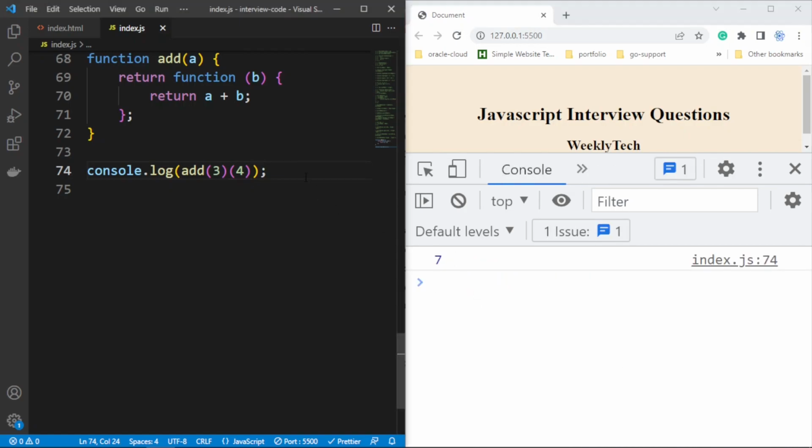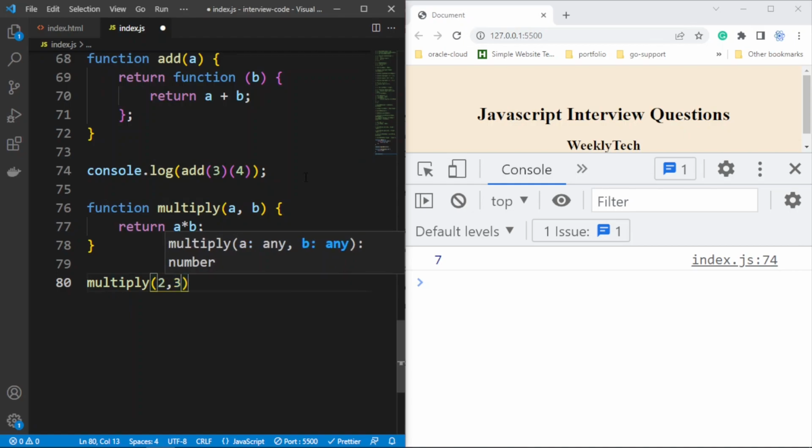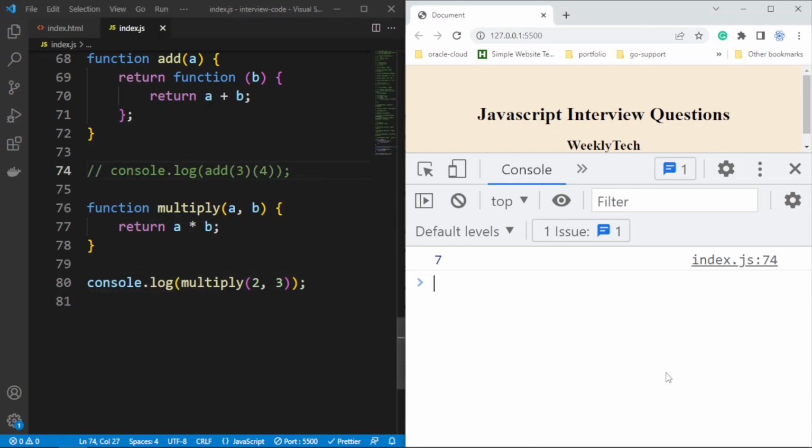Let us understand it with another example. A function multiply takes 2 arguments, a comma b, and it returns a into b. As simple as it sounds. When I call multiply with 2 and 3 and console the output, and let me comment out this console, I'll get 6 in the output. 2 into 3 is 6. As we discussed, currying is an advanced technique of transforming a function with n arguments into n functions which can have one or fewer arguments. So we'll transform this multiply.